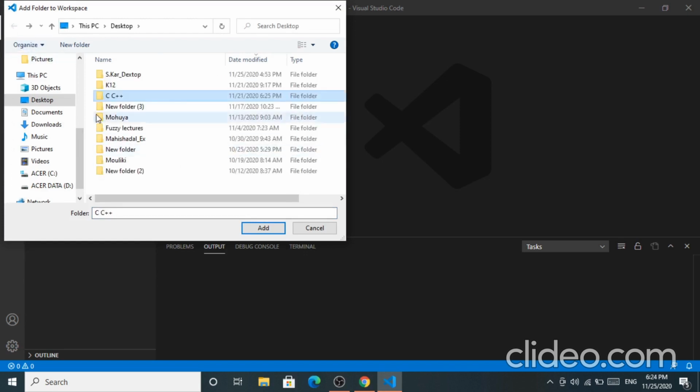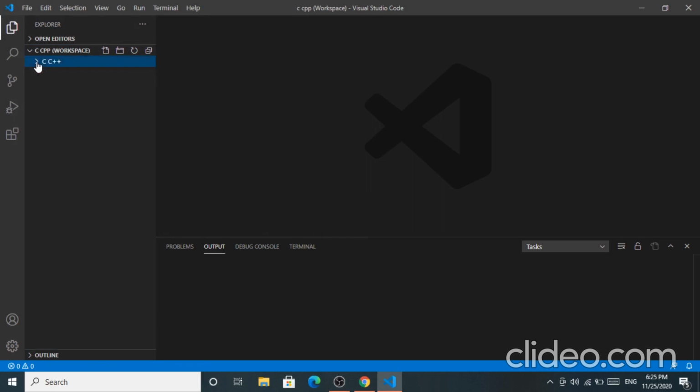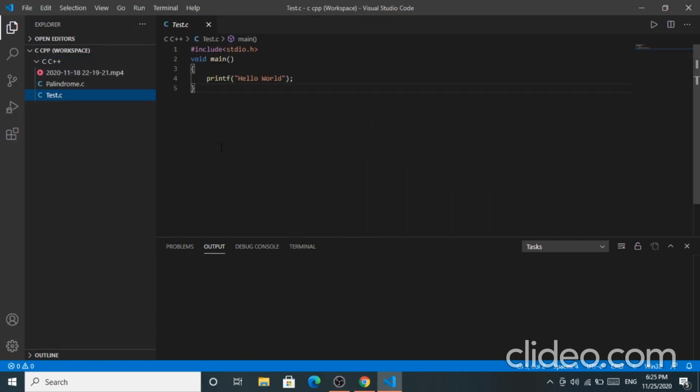You can't see any programs inside it. Still this is what I have already added. You can just create it by writing any name. I'm just opening the regular one. So this is my C++ workspace, CPP workspace, and this is the folder inside it. So I have written a simple test program, test.c.